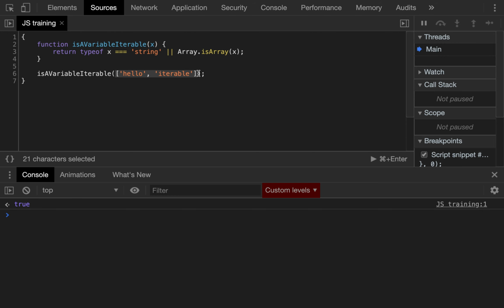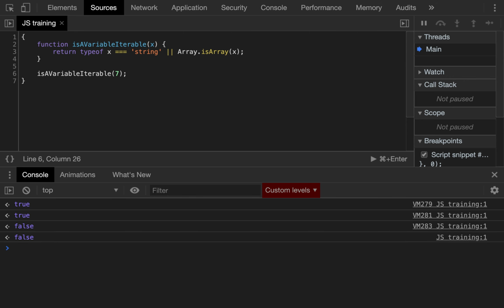So in other words, if we pass an array, it returns true. If we pass a string, it returns true. If we pass anything else, like an object, it returns false. If we pass a number, it returns false. If we pass a boolean, it returns false too.